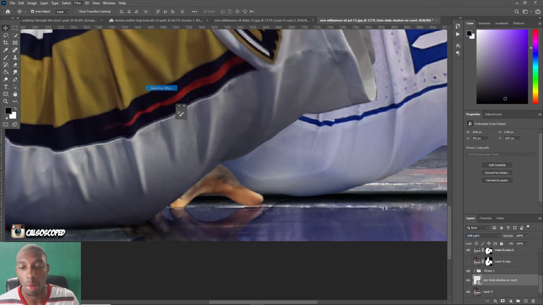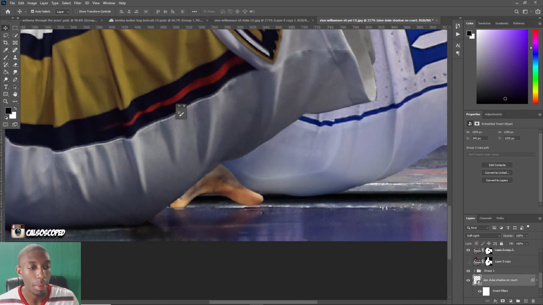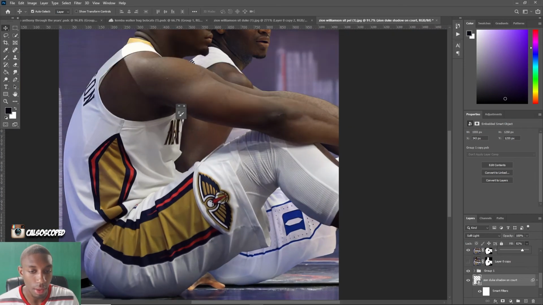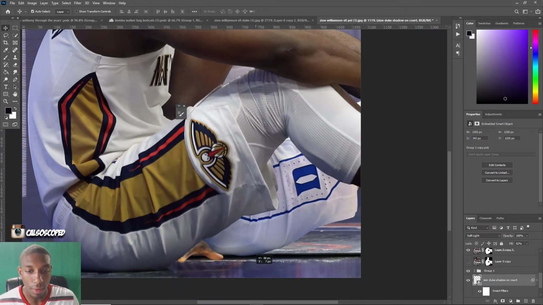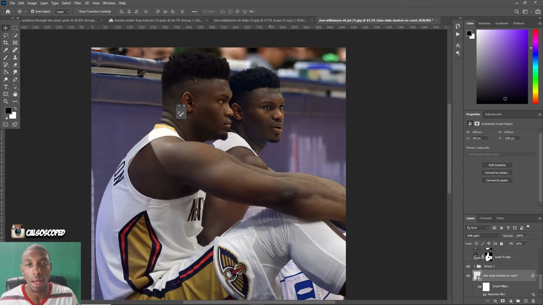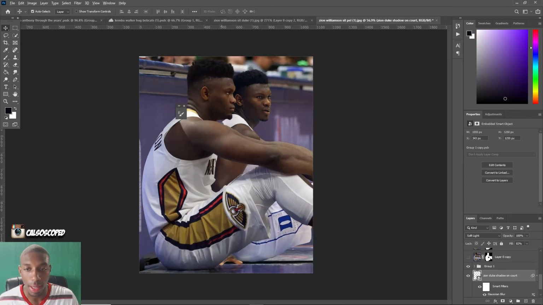And we're gonna use the blur tool, so 5.4, that looks pretty good. And then we'll drop down that fill. So it's a very slight shadow, but you can definitely see the difference between having the shadow there and not, trust me.